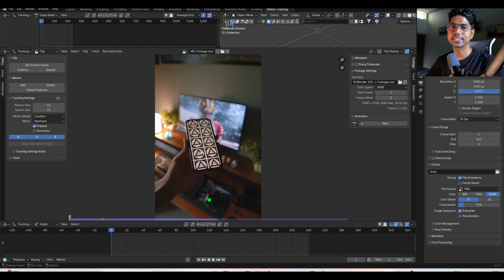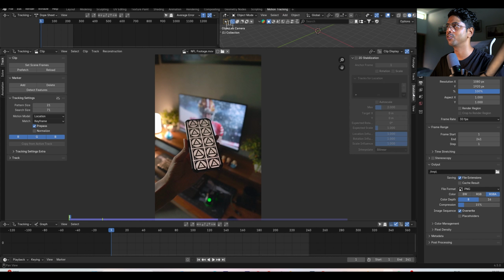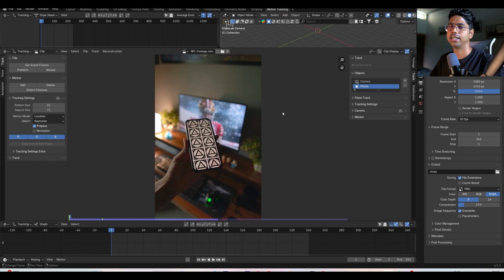In the camera tracking, we basically track our scene camera and create a 3D moving camera, but in the object tracking we track the moving object, so we can get the information of that movement. So here I will go to this track panel, reveal this object and click on this plus, and this will be set as an object. You can rename it phone, and that's it. You are ready to move on to the object tracking.